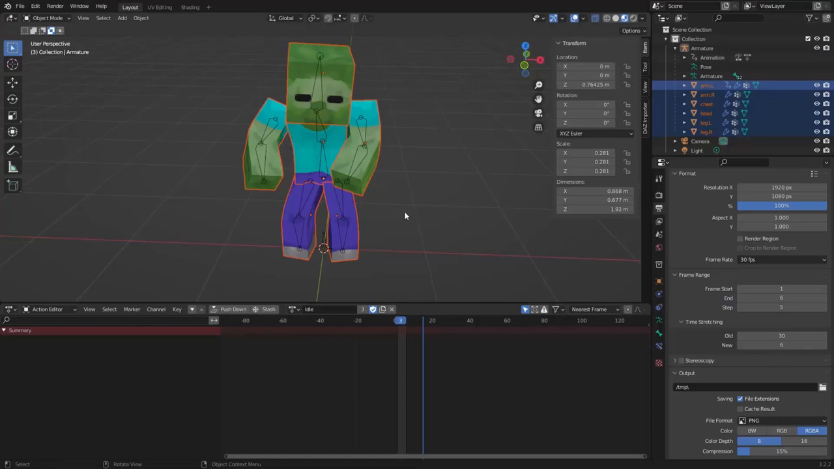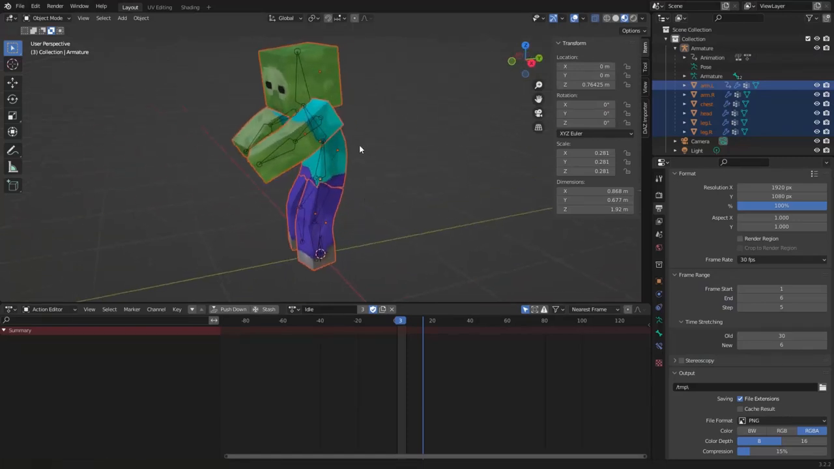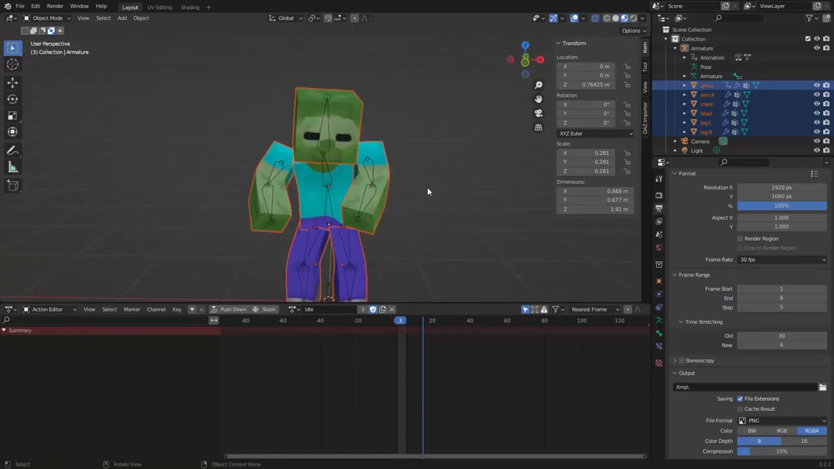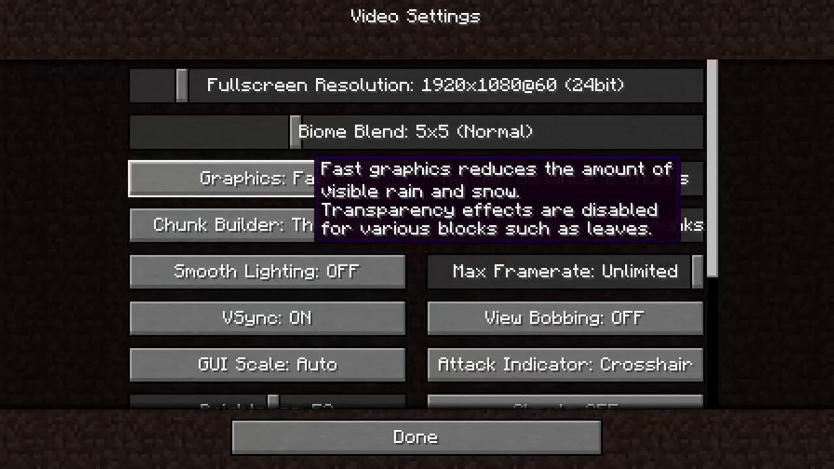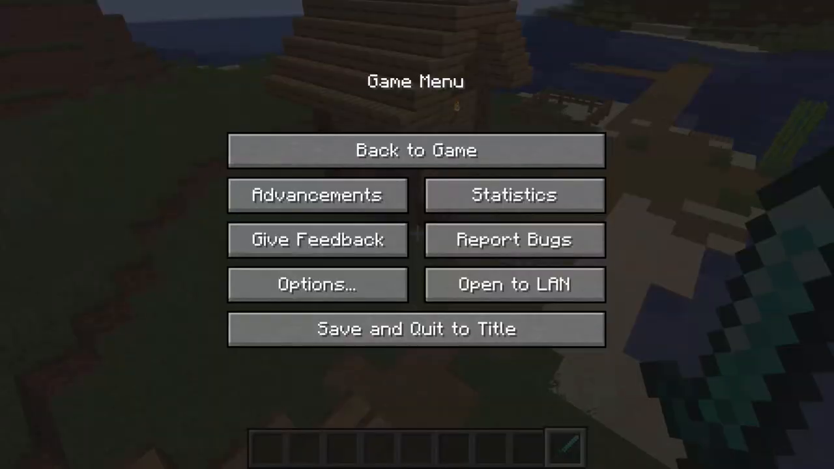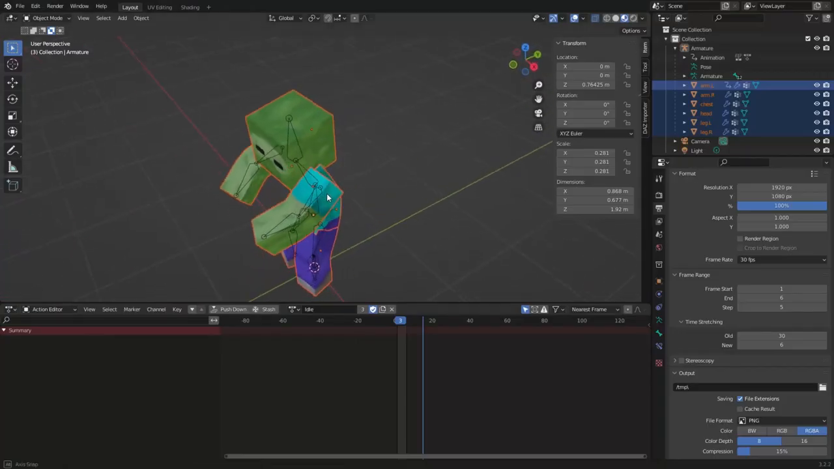So if you didn't know already, OBJMC is a program that basically converts a Blender 3D model into a 3D model and texture that can be used by a shader to create the 3D model that you created in Blender in the game. And it's a core shader, so you don't have to have fabulous settings on. You can use graphics fast and it still works just fine because it is in the core shaders.